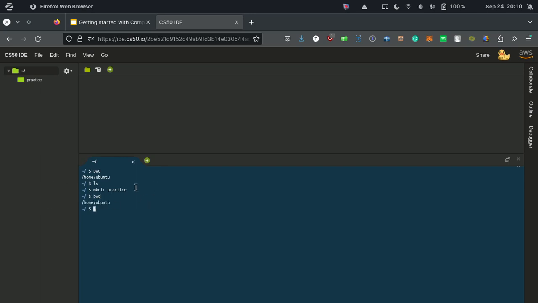So where am I right now? I'm still in the very same place, but now I would like to go into that folder. So note once again, if I run ls, I'm gonna see practice. So let's get into practice. So I'm gonna cd into practice. This puts me into the practice folder. Remember pwd, which shows you where you are? If I run it, you can see inside the folder called home, there's another folder called Ubuntu. Inside the folder Ubuntu, there's a folder called practice, and that's where I am.